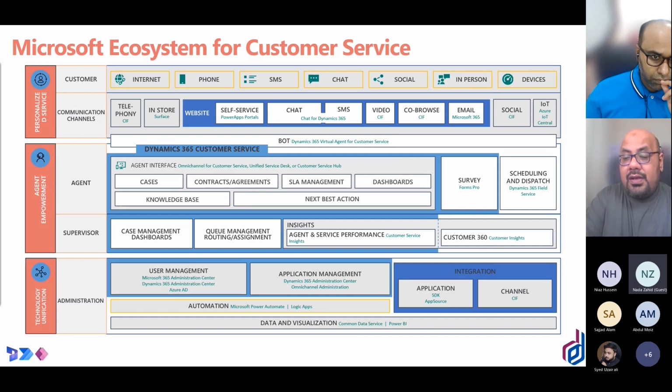Now, for the supervisor, what they need to know is what's happening in the system. So they need to know about the cases. They need to see all the KPIs that are set up here. They have to see the queues, meaning what inbound volume is coming in, how much load the agents are experiencing, and what the assignment rule is.